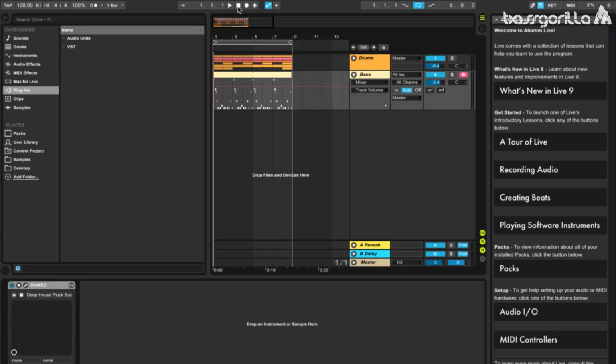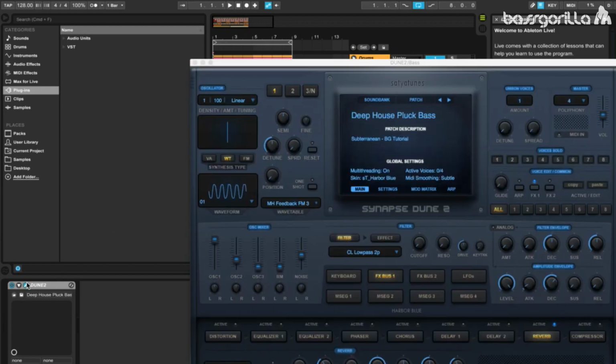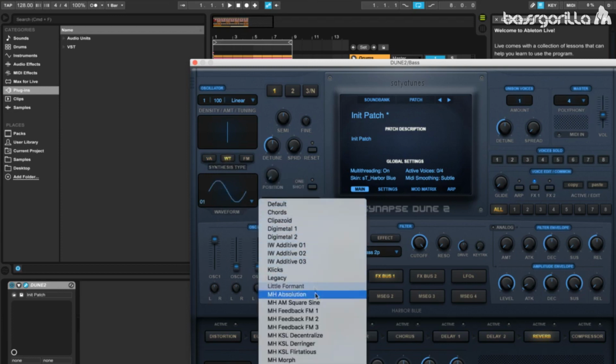So, we're going to start by going to Dune 2, and we're going to initialize the patch by clicking on Patch, and then clicking Initialize. And we're going to start with our first oscillator, which we are going to change to a WT, which stands for wavetable, and we're going to change the wavetable to an MH feedback FM3.